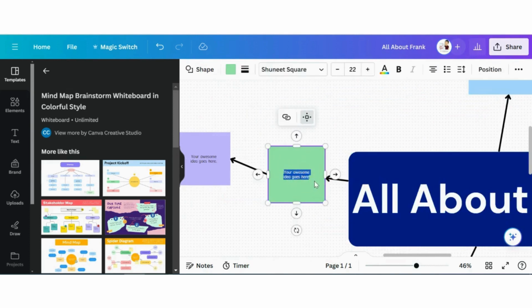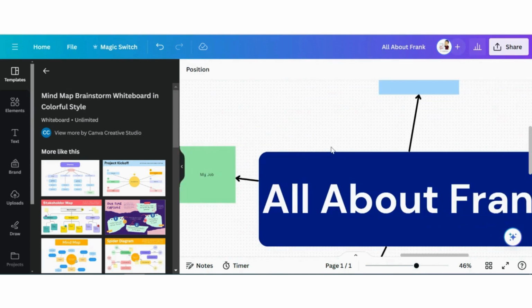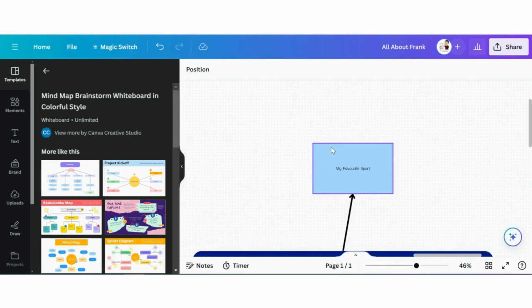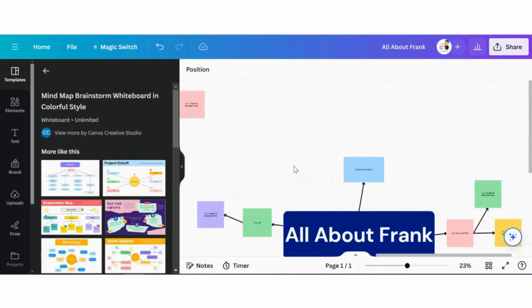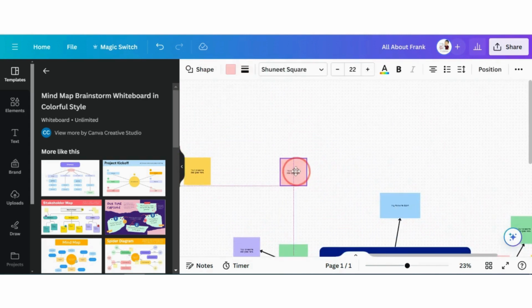And then maybe over here, we'll just do my job. Okay, wonderful. So as I mentioned, I'm just gonna zoom out a touch. We can then take these little stickies here, I'm just gonna move them a little bit closer, and start adding them to the mind map.